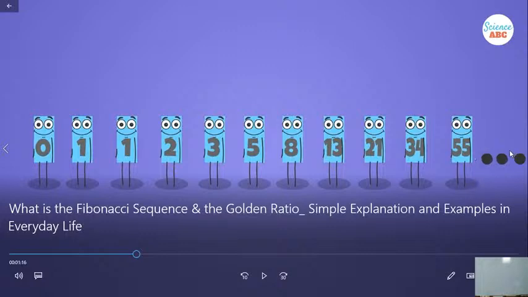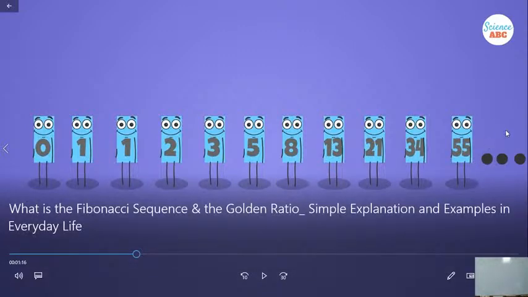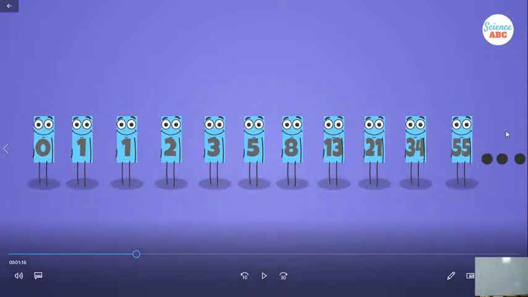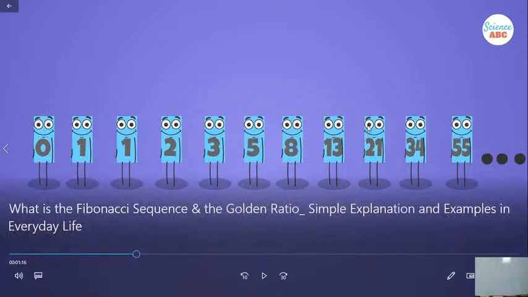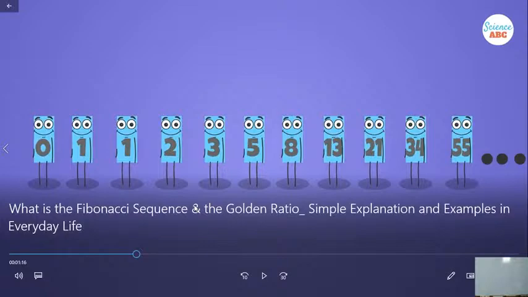So what will be your next number? 34 plus 55. So 89 will be your next number. Same way, if you want to find the next number, you add 89 and 55, you will get the next number. So this is how we are getting the Fibonacci series. So these numbers, we call it as Fibonacci series or Fibonacci sequence. So let us see the video now.